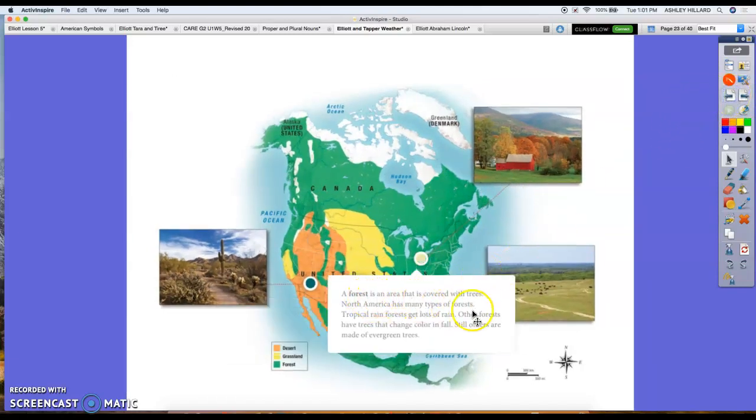So forest is an area that is covered with trees. North America has many types of forests. Tropical rainforests get lots of rain. Other forests have trees that change color in the fall. That's the type of forest we live in. Still others are made of evergreen trees.